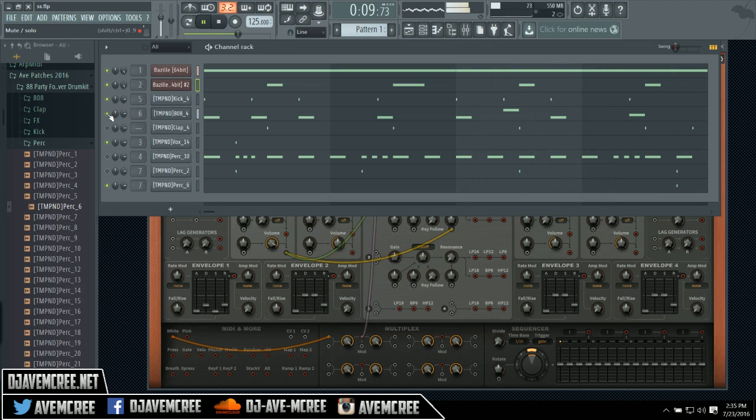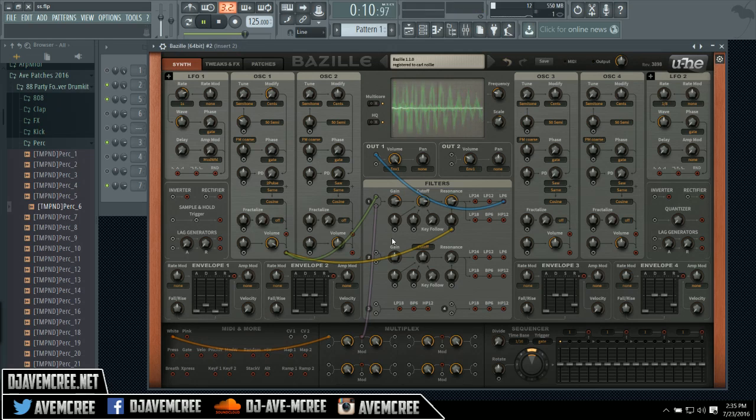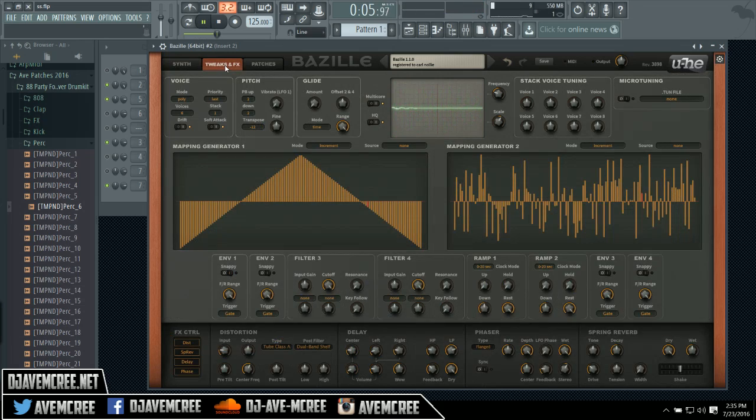Check a couple of things. Now the snare is starting to sound like a snare. One of the great things I want to point out about Bazille is its effects cabinet. The effects cabinet is very good.